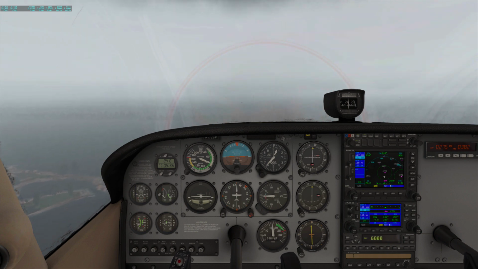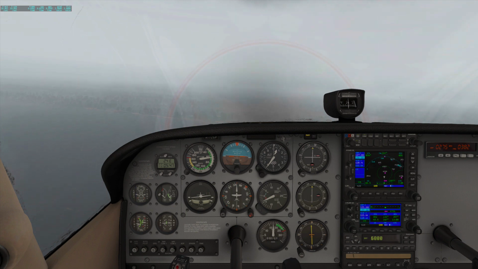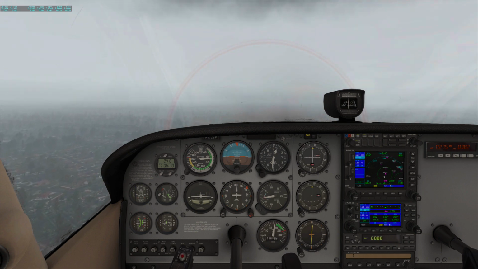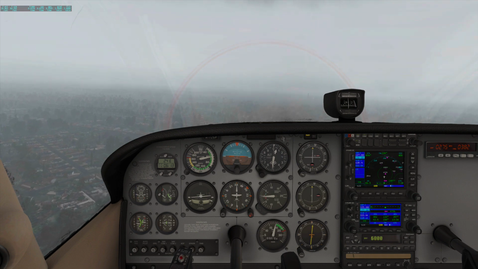Another notch of flaps. Slow us down. Now that we have the airport in sight, we can forget about our needle and just watch our speed here, and do kind of an oblique base leg here. Final notch of flaps. Boy, that nose really comes up, doesn't it?